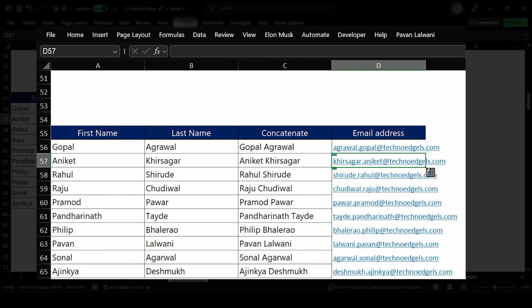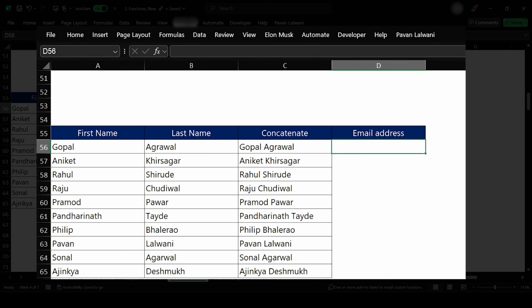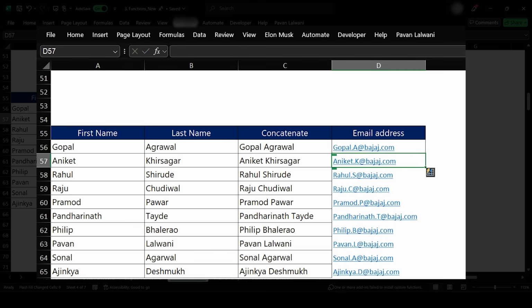Now some places you don't want to give the last name, because people who get the last name try to calculate. So we'll give Gopal.A, Aniket.K, Rahul.S, Raju.C. We can give those names as well. So let's see, we can delete this data. I can write Gopal.A at Bajaj.com, enter, Control E. This way I can get the first alphabet of the last name and get the answer. So trust me, the Control E shortcut is very useful and it is going to save a lot of time in the company.